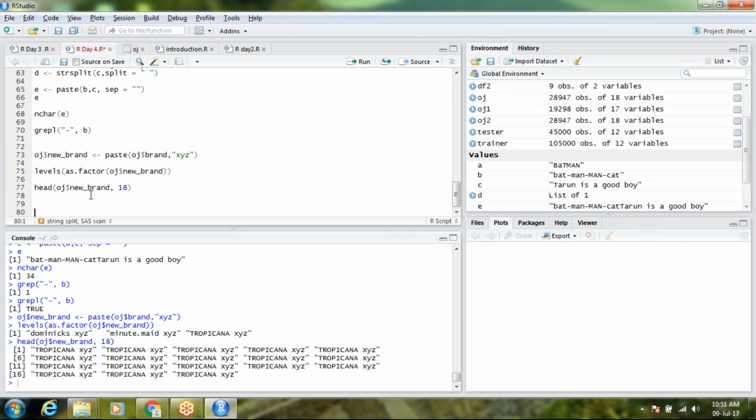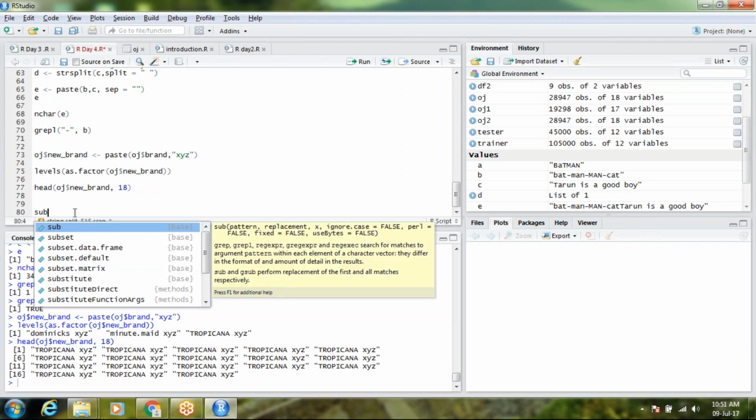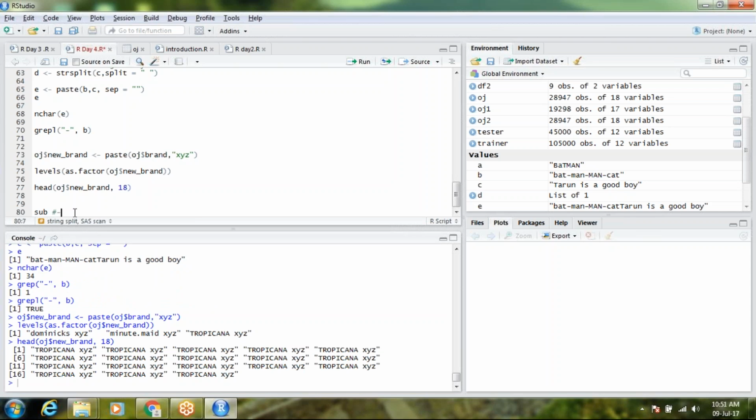Okay. For substitution, here we have one more function, that is sub. The SAS equivalent for this was, I think, tranwrd. This was the SAS equivalent, and here in R we have sub. So let's say I want to substitute all the dashes with a slash like this, in B. Let's see what happens.